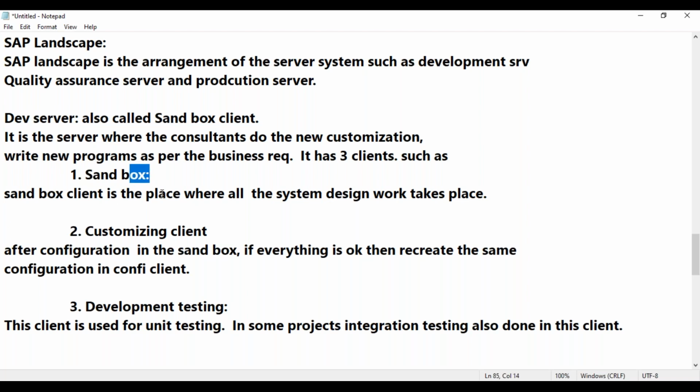The sandbox is a client, a place where all the system design work takes place. System design work is nothing but the project customization, the outline of the project and so on. The same configurations are then done one more time in the customizing client. Once they have done the configuration in the sandbox and everything is okay, they recreate the same configuration in the customizing client.